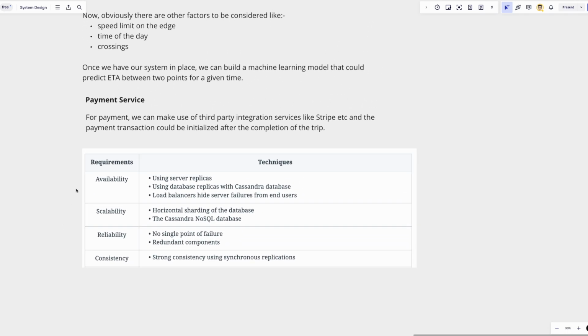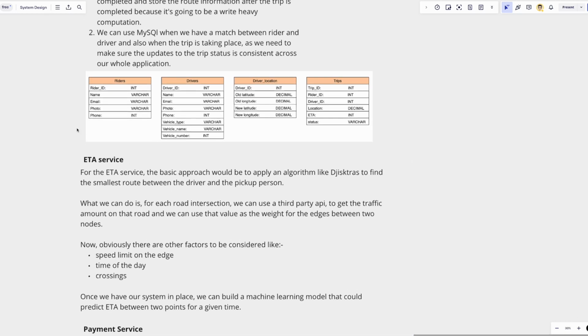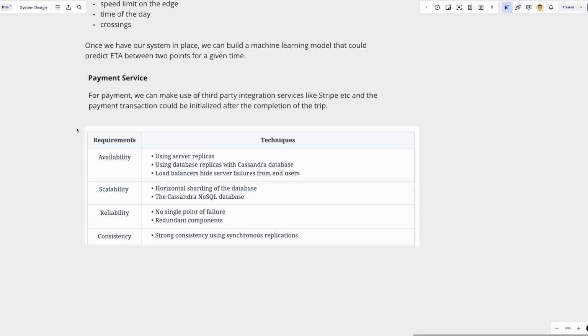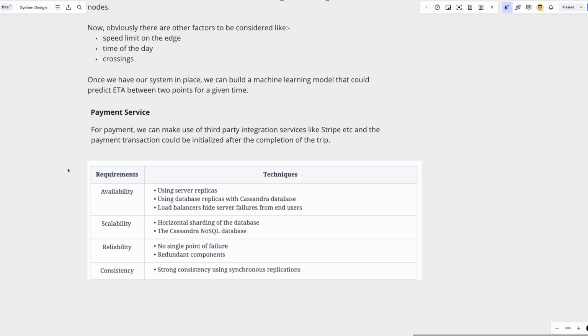For the payment service, there are two ways. One is you implement an in-house solution, the other is you use a third party integration like Stripe, which takes care of everything, right? Now, there is one more thing that I do after discussing the high level overview and the schema and API design. I always go over whether my requirements have been achieved or not.